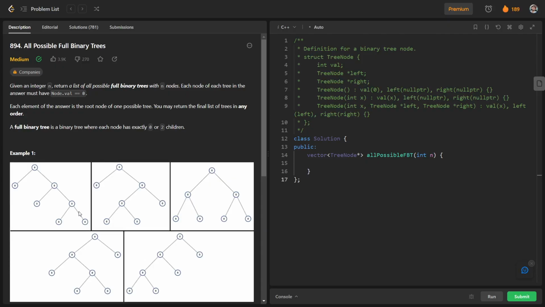This is our today's question on LeetCode, and this question is basically a daily challenge for 23rd July, and the question is all possible full binary trees. So we will read the question first and we will try to figure out how we can solve this question.